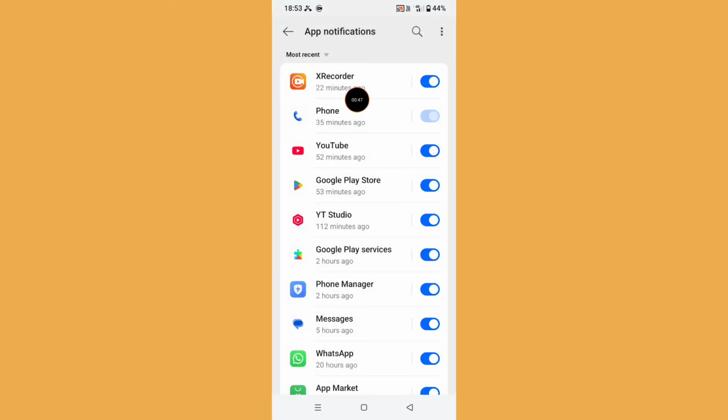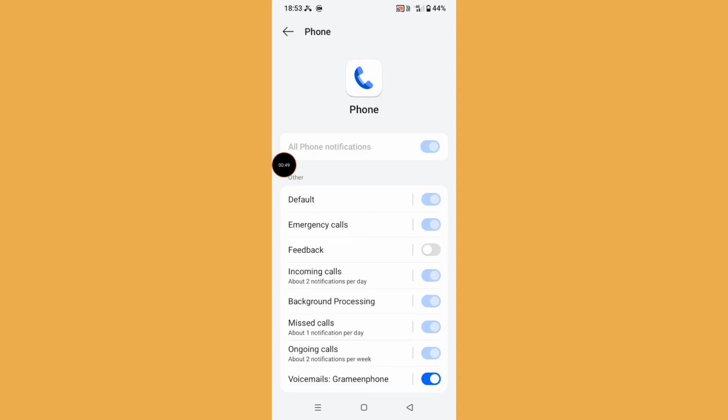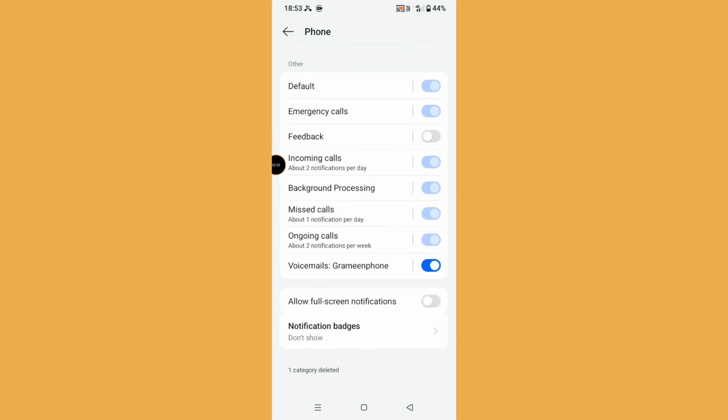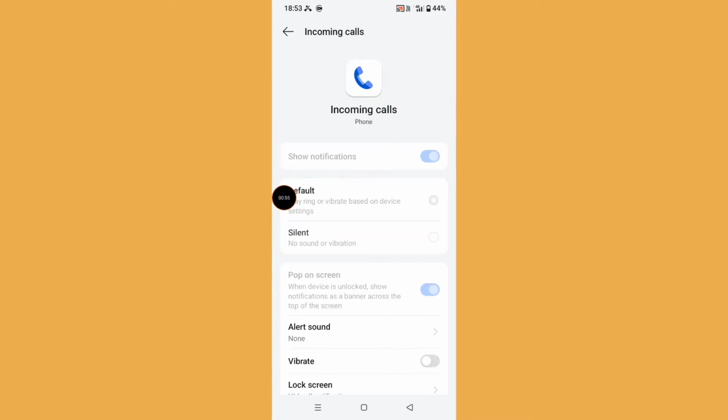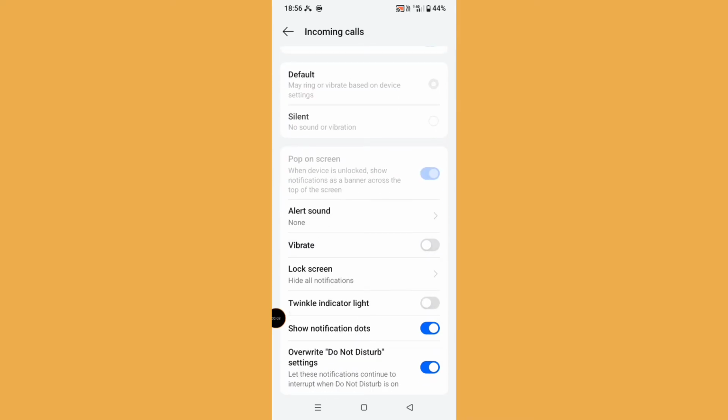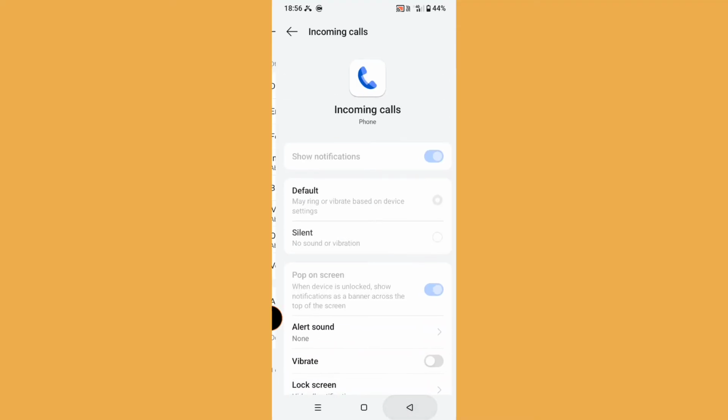Now click on the phone option. Now scroll down. Now click on incoming calls. Just click on this option. Now scroll down. Now check all the settings are correct here and go back.